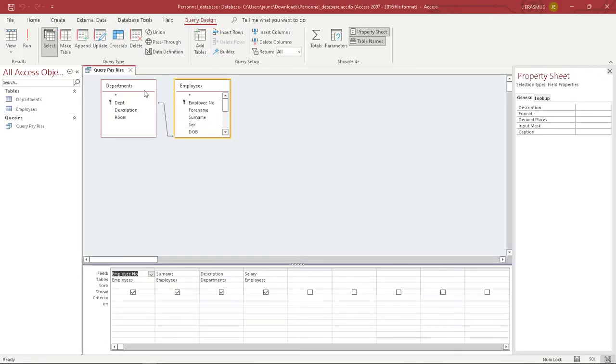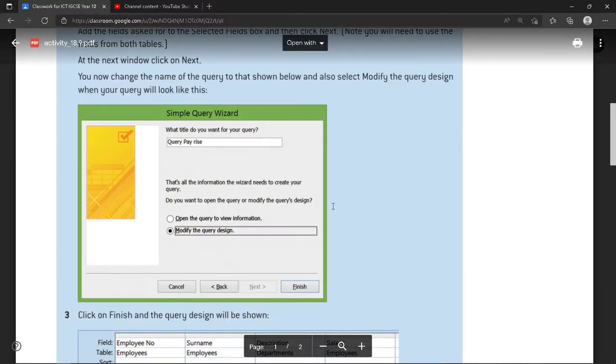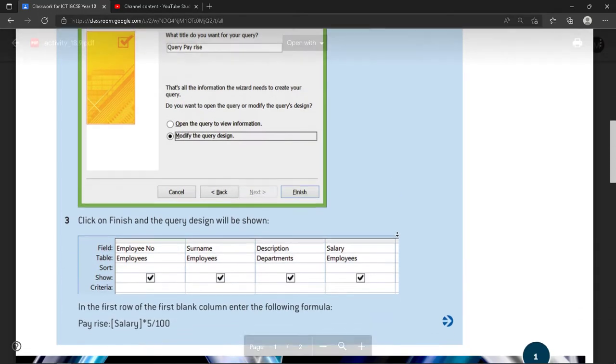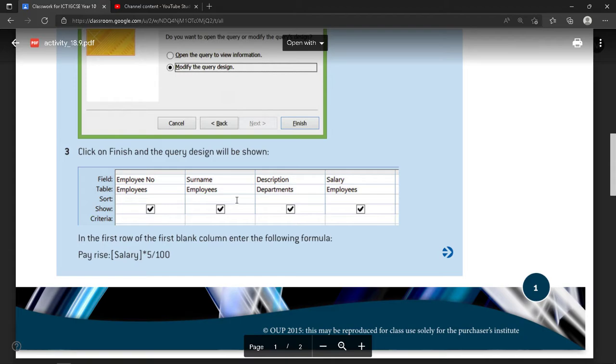So we say yes. We can see the relationship between the departments table and the employees table. So department and department, and we're going to create two new fields over there. So click on finish and the query design will be as shown. So we have the same one as theirs.